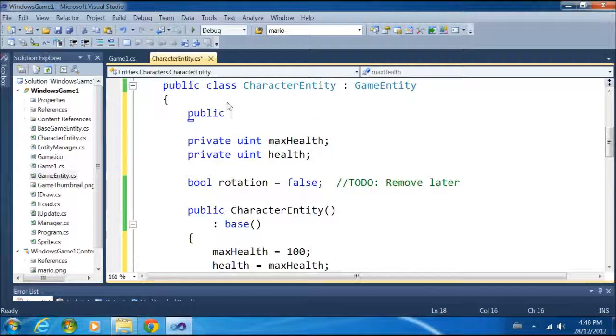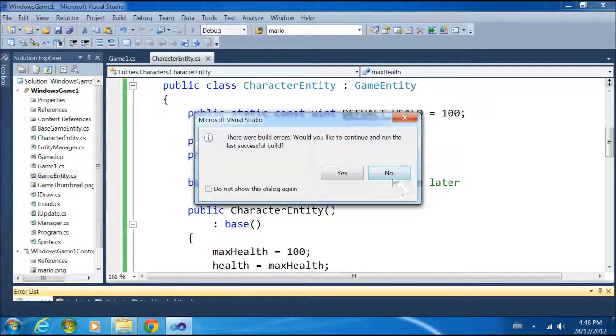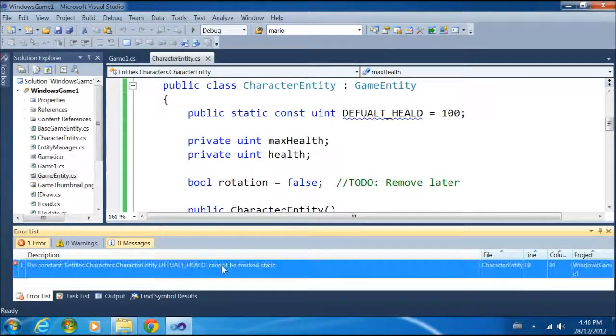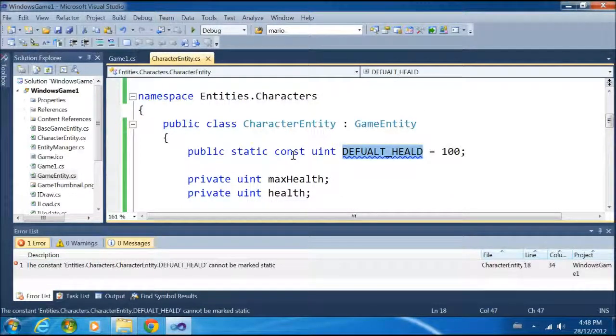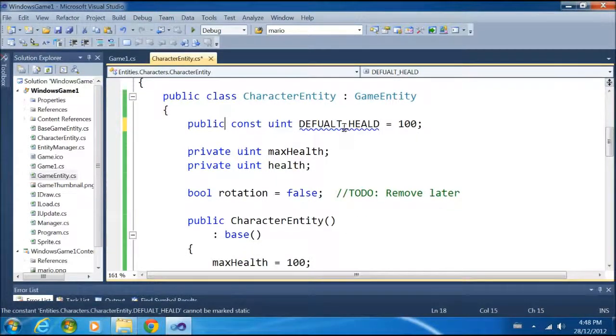It's going to be public, static, or no, sorry, public, static, const uint default health, and we're going to say it's equal to 100. I can't remember if this actually works. No, I caused an error somewhere. So I can't mark this as static, unfortunately, which is fine. So we'll delete the static. There we go.